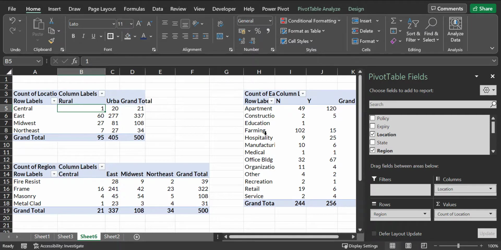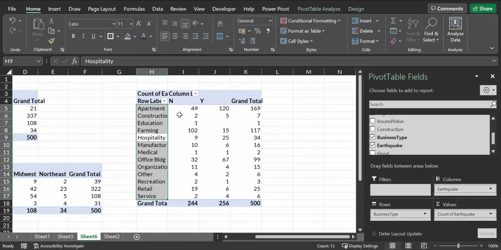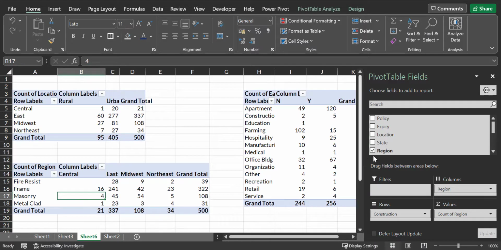We also did the apartment. Here we had the business type and the earthquake combined together, and we had this submission. We also had here another pivot that looked at region and construction, construction in different region. We had the submission here.